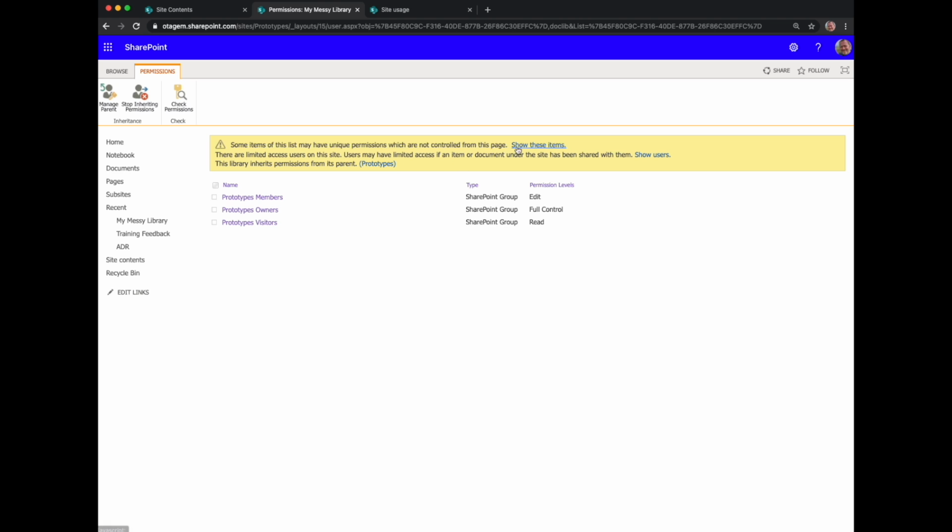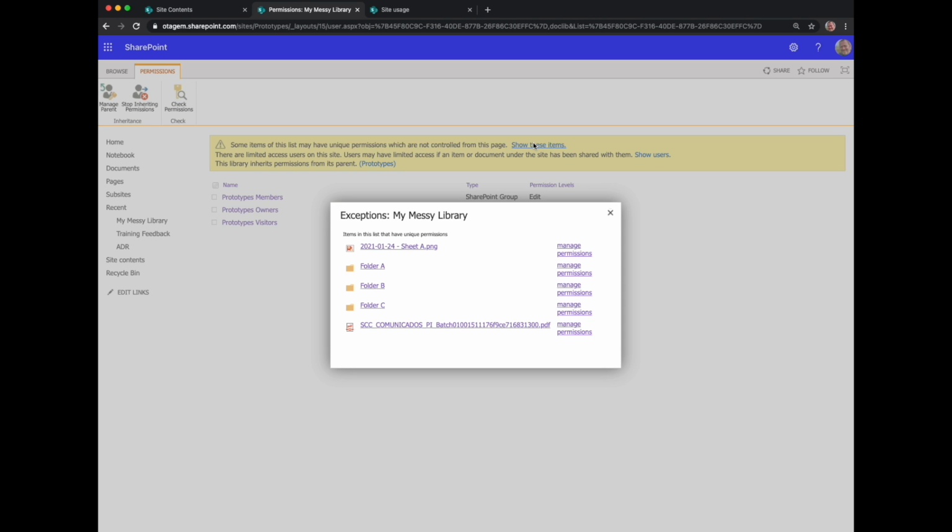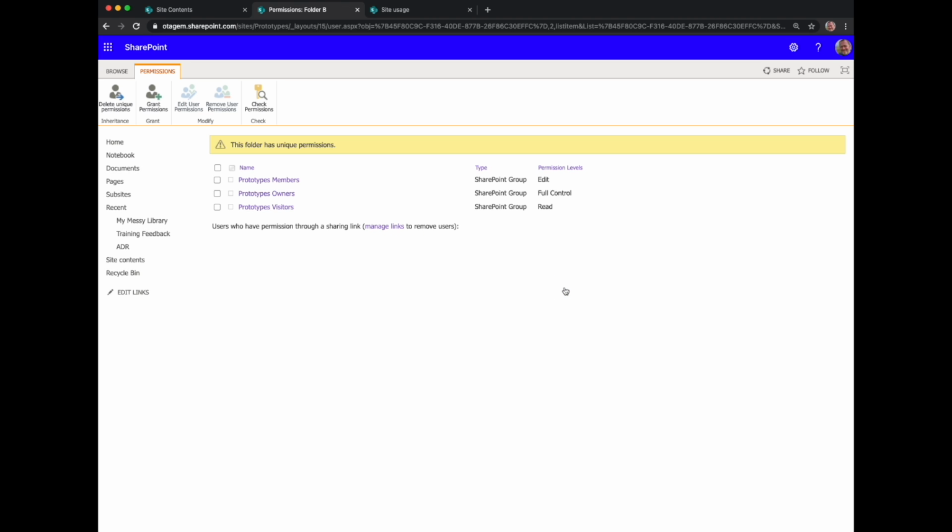Now, the good thing is SharePoint will allow you to show these items. So this lets us see at a glance which of the items within our messy library have their own permissions. So I can see folders A, B, and C all have their own permissions, as well as these files within those folders as well. Now, if I wanted to take a look, for example, at folder B, what's going on with folder B, I can click on Manage Permissions.